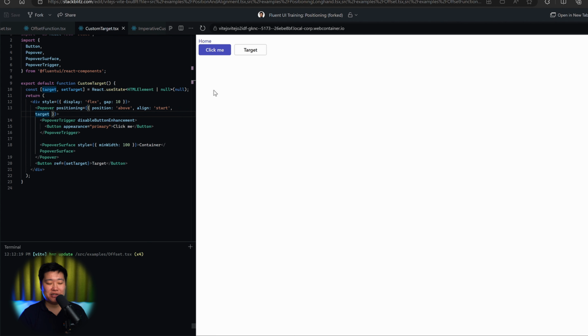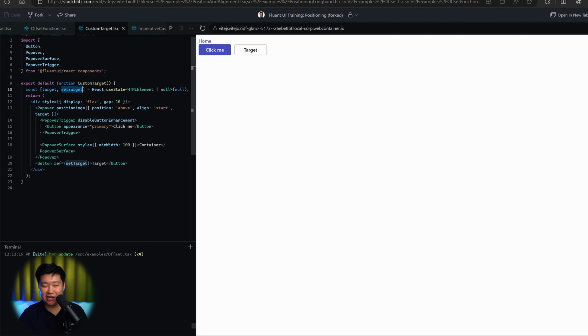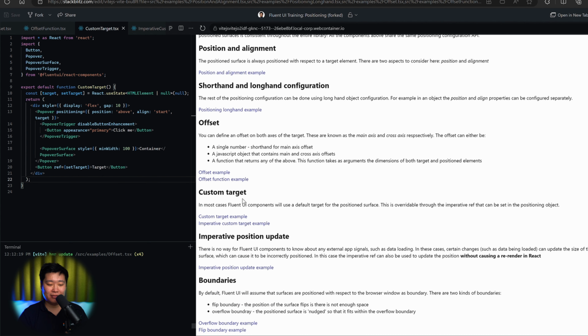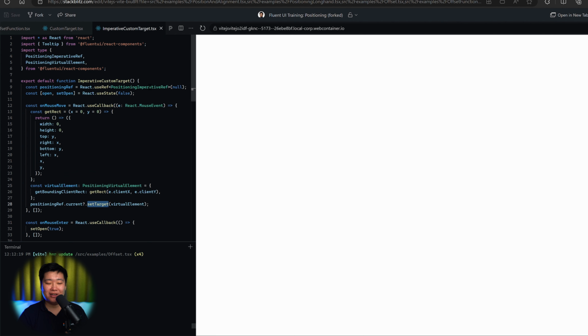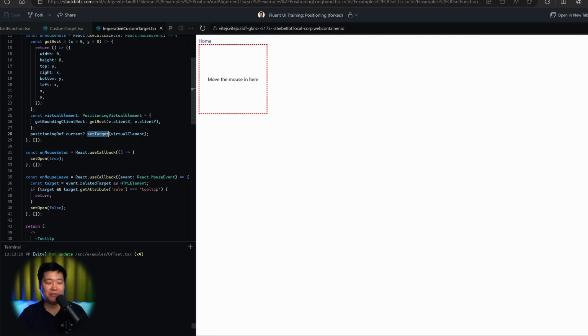But there's a drawback to this, right? Because you have to use a set target state callback, which means that just to get a handle of this HTML element, you have to force a re-render, which might not be great in terms of performance, depending on your scenario. So we have another API for setting custom targets. And this is called the imperative API for positioning. What's the imperative API for positioning?